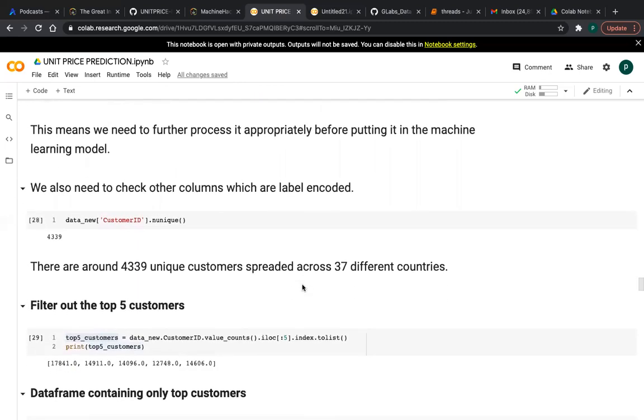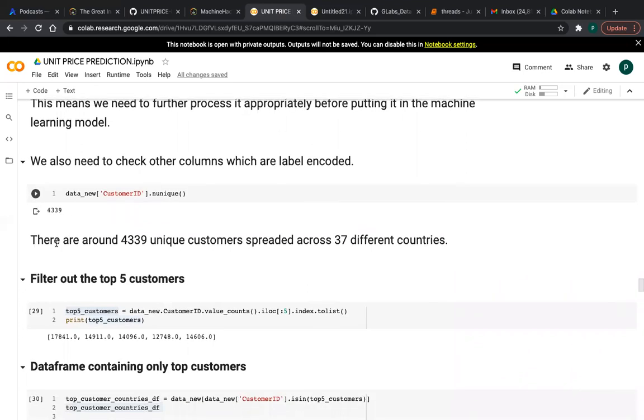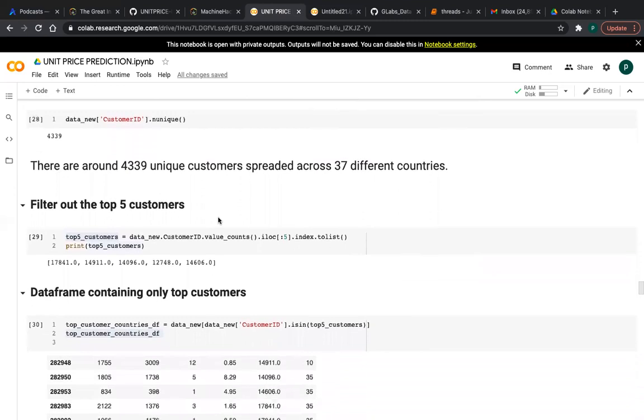So after this, I am checking how many customers there are. Why am I checking the unique values? To know who the new customers are. To know the new customers, you have to write a command like this: customer ID dot nunique. How many are new customers? 4,339 customers spread across 37 different countries. So I am printing the top 5 customers who are buying. This is the same command, only the column name will be different: data variable dot customer ID dot value underscore counts. So these are the top 5 customers buying more.